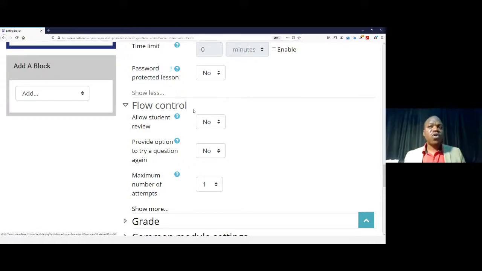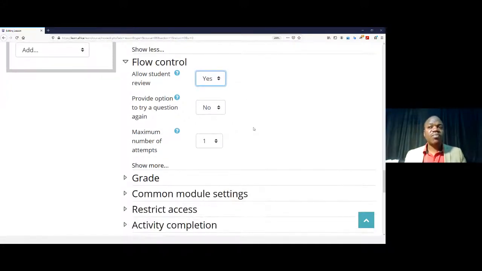Then in terms of flow, allow student review. Yes, we want the student to be able to look at the lesson, but again, based on the teacher, what do you want the lesson to look like? Remember, we are just setting up the lesson.